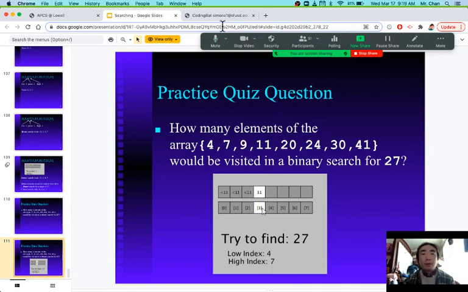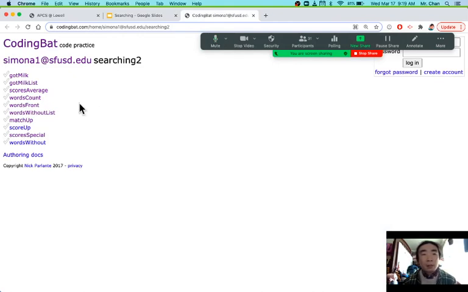Okay, so going on to CodingBat, we will be talking about, which one? Words without, ooh, the very last one, okay. So we'll talk about words without, and know that if you want help on got milk or got milk lists, my block 6 videos go over those 2 problems. So I'm prioritizing this one because I haven't talked about it just yet.